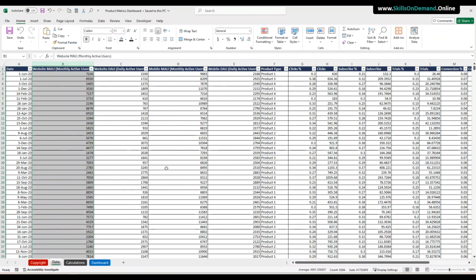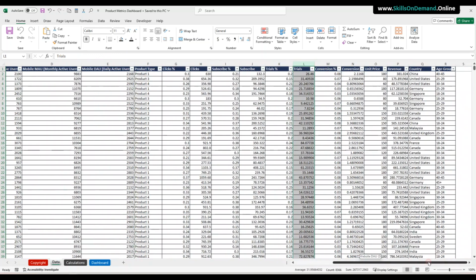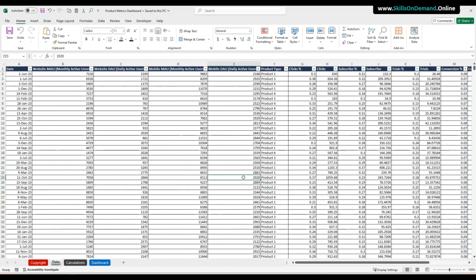Website MAU. This is nothing but monthly active users. Website DAU. This is nothing but daily active users. Mobile MAU and mobile DAU. This is nothing but app users on a monthly and daily basis. Next we have product type. Then we have columns that show click percentage, clicks, subscribe percentage, subscribe, trials percentage, trials, conversion percentage, conversion, unit price, revenue, country, and finally age group. We will use pivot tables along with formulas and functions on this dataset to create this dashboard. So let's start building this dashboard.